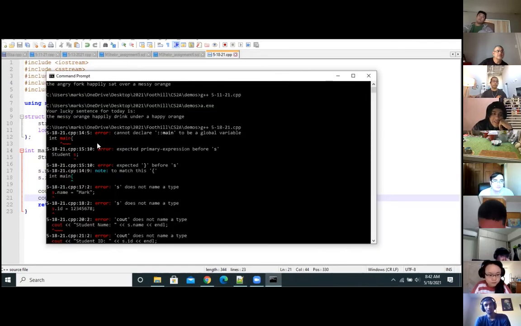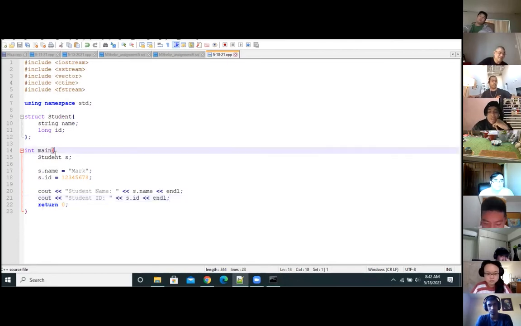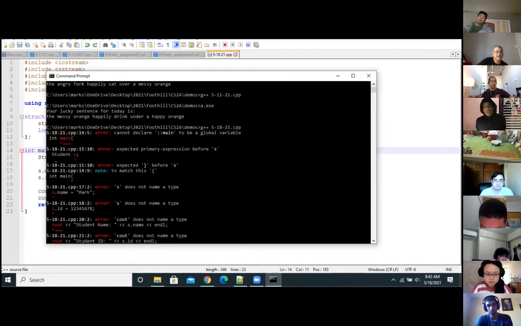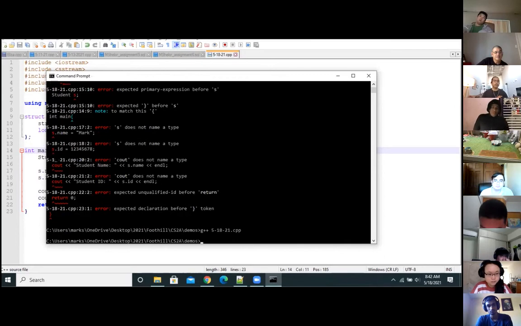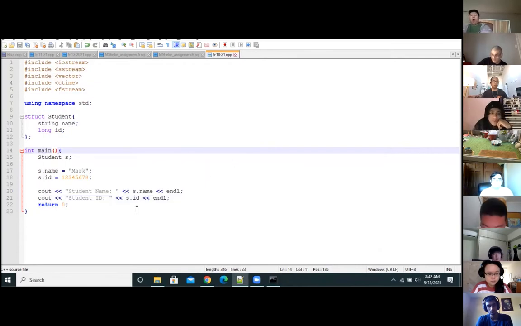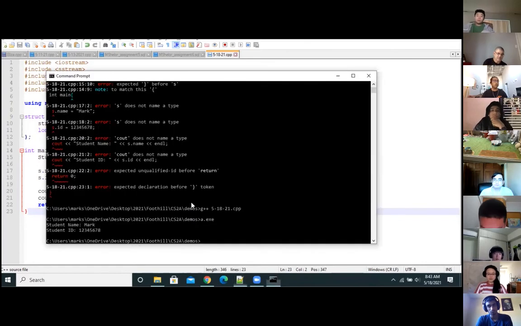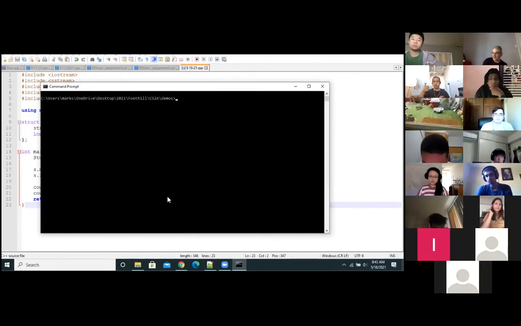The main doesn't have the parentheses after it. Oh, thank you, Chris. Okay, main, open close parentheses. I think that should do it, right? Looks like it. All right, great. So is everybody comfortable so far? Because we can't move on until everybody's comfortable. Okay, some of you are and some of you aren't, and you guys need to chime in more.